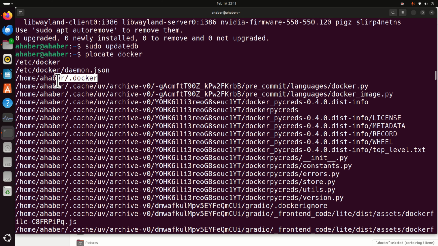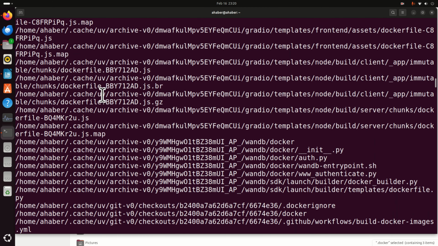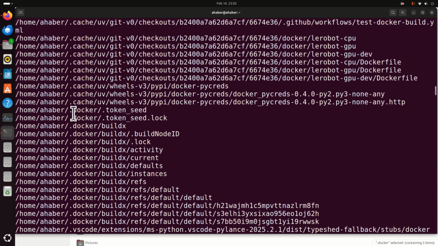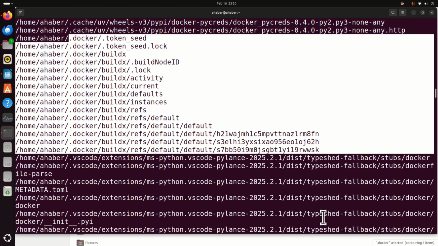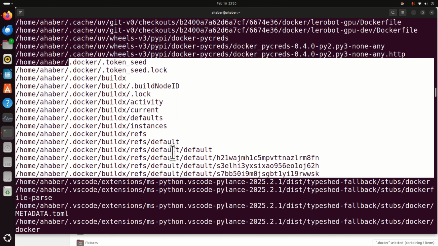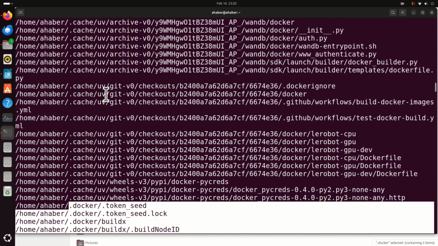Then over here in my home folder, I have a hidden folder called Docker. And if you scroll down, you will see that this folder is not empty. As you can see over here, it contains a bunch of stuff, and we need to erase that. So let's first do these two steps.